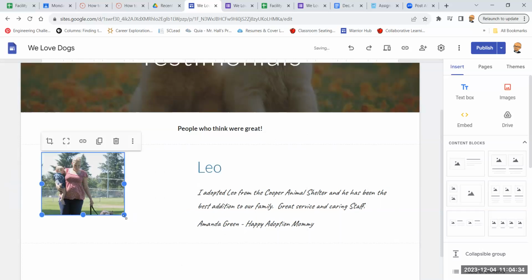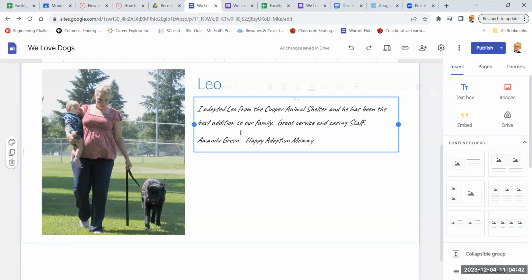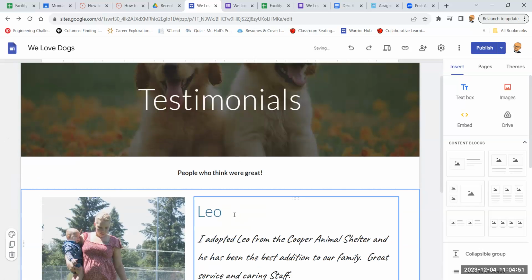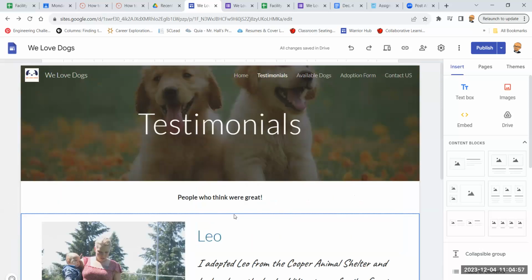You might have to, like when this image came in, it might have been like this. Okay, got to make sure you get your picture set up and dragged out in a way where you can see everybody in the picture, and that the text box, the words and everything, are big enough that it takes up the entire box. That looks pretty good. Okay, so you need two of those on there. Got any questions, ask. That's how you add your testimonials.